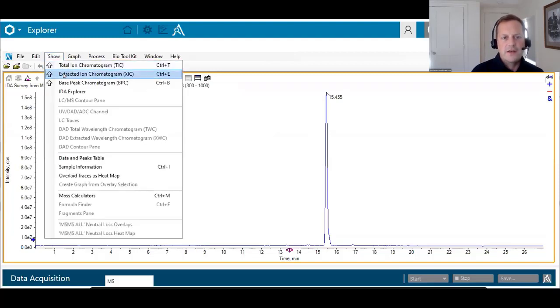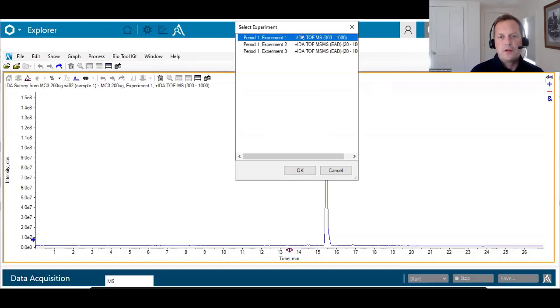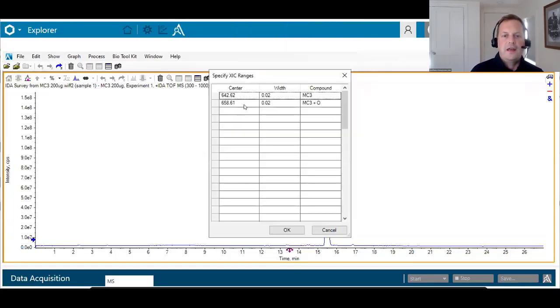I've already set this up. We're going to look at the survey scan data, just the top MS scan data up here, and I can specify the peaks I want to extract. I've already done this. I have the main peak MC3 that's at 642. I've defined that compound. And then I added 15.995, which would be an oxidative impurity, or incorporation of a molecular oxygen. And I've got that here as well.